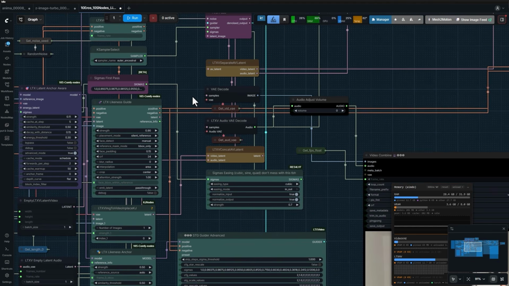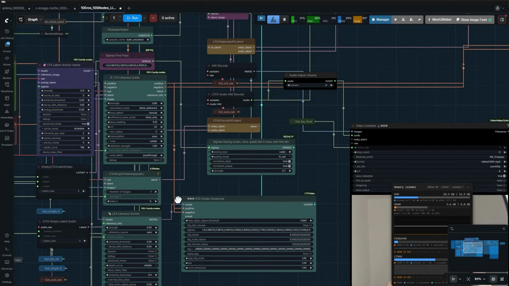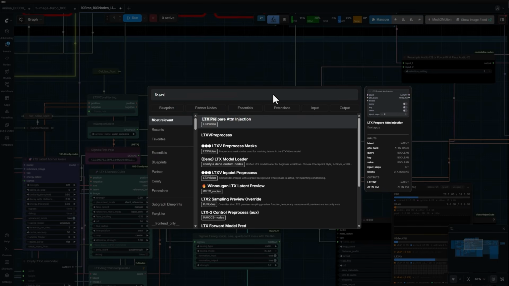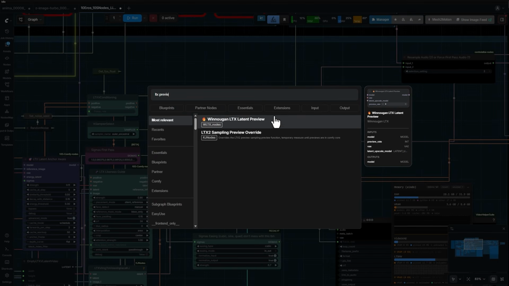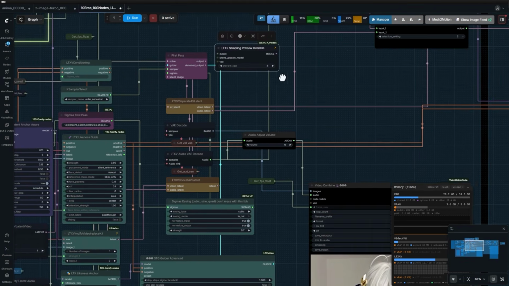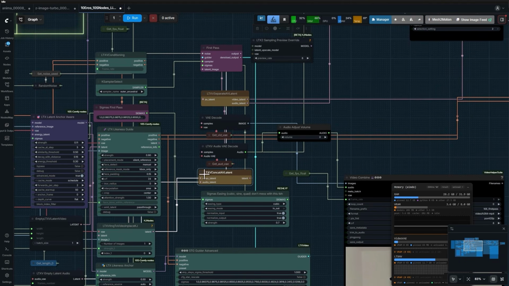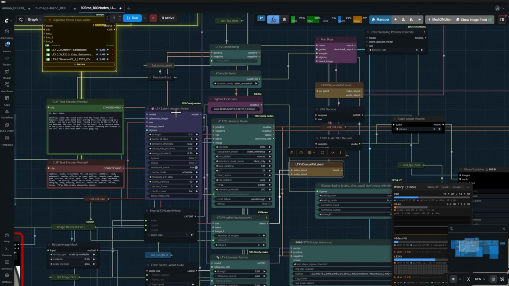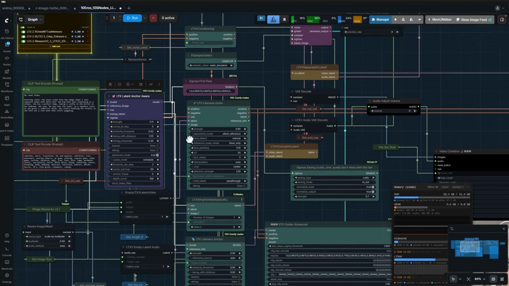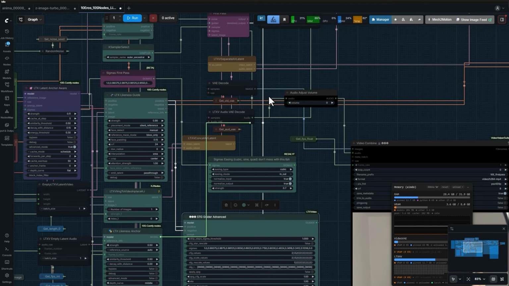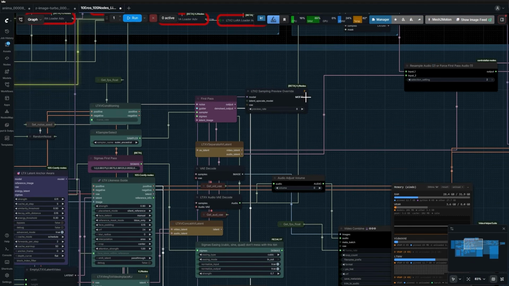Here we have the first pass. And if you wanted to preview it, you would just do LTX preview. You could use mine, or you could just use the standard one. And that is going to go right before the sampling. So it's going to go right after this into the STG guide advanced. So you're just going to grab that, plug it into the model.